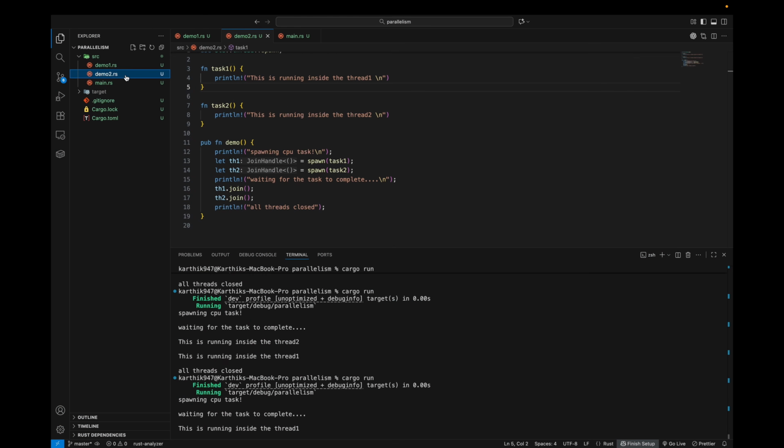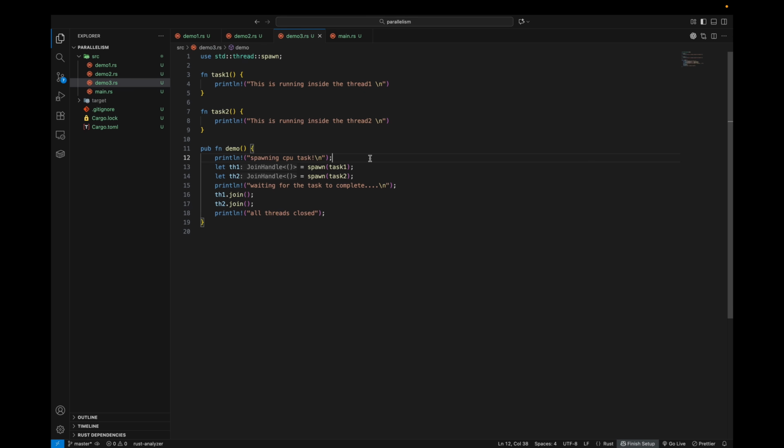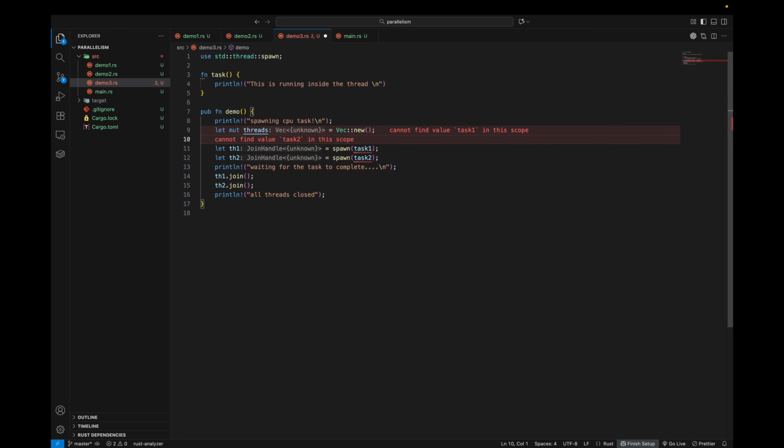As always, I'm going to clone this to demo3.rs, and in my main file, I'm going to point to demo3. Okay. In this demo, instead of just spawning 2 threads, I'm going to create a vector that holds multiple threads, and we're going to join all of them at once. So first, I'm going to delete task1 and task2 and just call it task. And I'm also going to delete thread 1 here. Then I'm going to create a vector, call it threads. I'm going to make it mutable because I need to push the threads later.